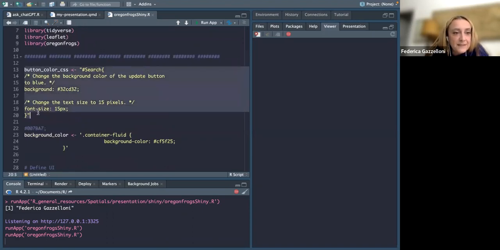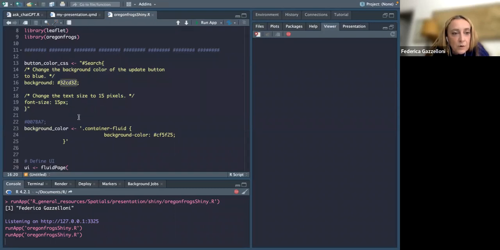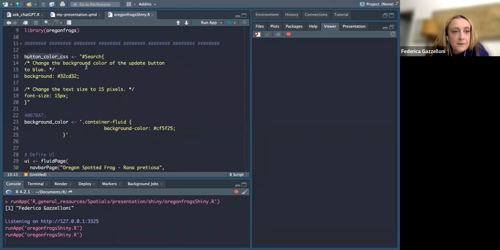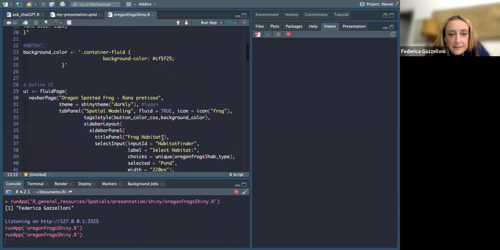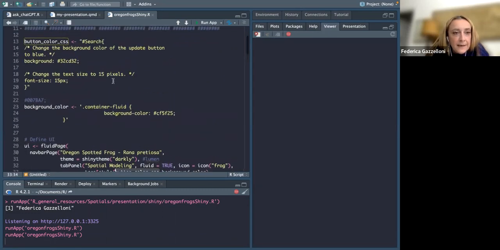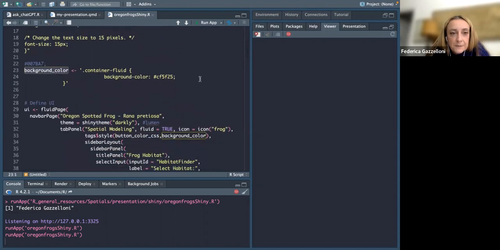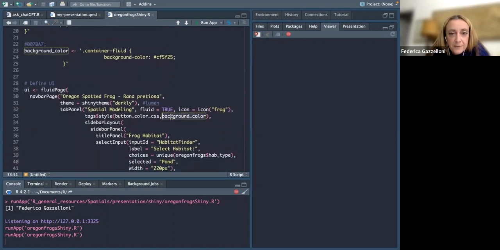So this is the first CSS change that I made, and that was for coloring the button green as the pointer. Basically it's a CSS call named button color CSS that I have put here inside the tag style, as well as the background color that was green, orange, and I put it here.